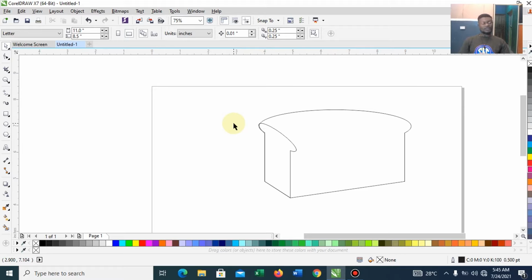All right, so this is sliced bread. It is now sliced, so it's a full bread already. So we now assume that a part of the bread has already been sliced. So that is exactly what is happening here. All right, so the next thing to do now is to apply color, as I told you.